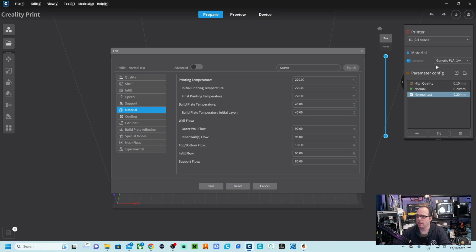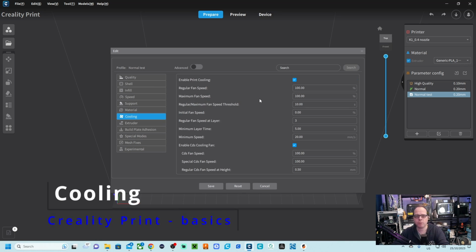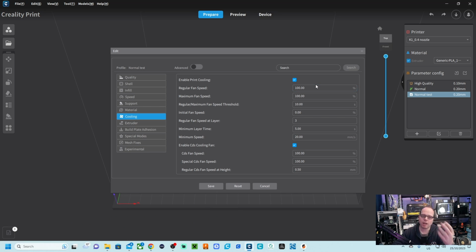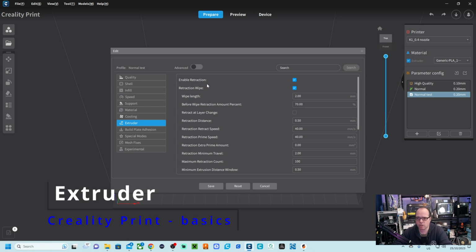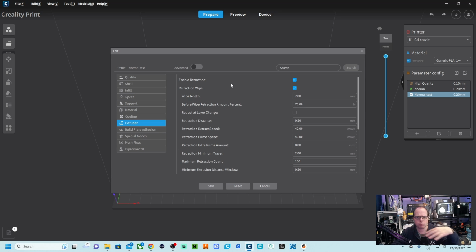As you can see here, I have generic PLA already as material. So this is, you know, a combination between my printer and also the material. Cooling, very important. If you're using PLA, for the first layer or first two, three layers, you don't need to have any fan. But of course, during the print of the other layers, you need to have parts cooling. Extruder, enable retraction, very important, because you don't want to have any oozing next to your model. It looks ugly, you don't want to have that.